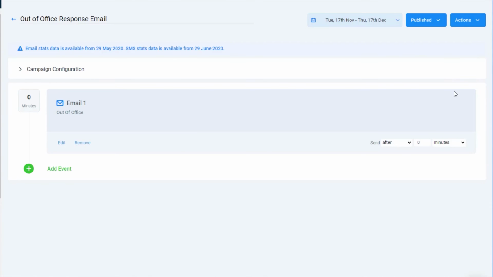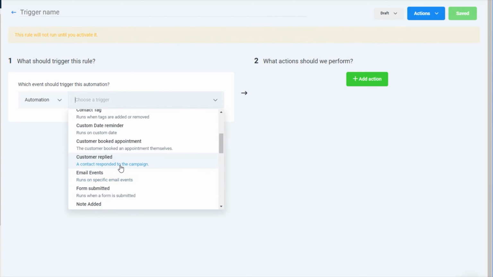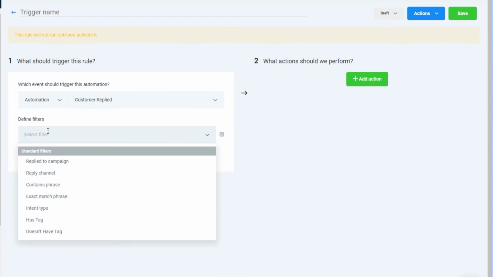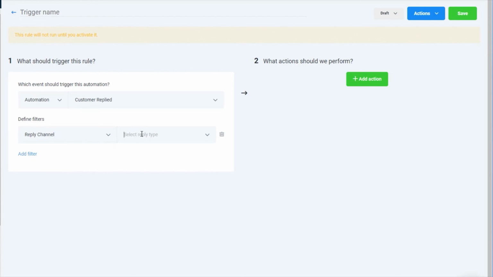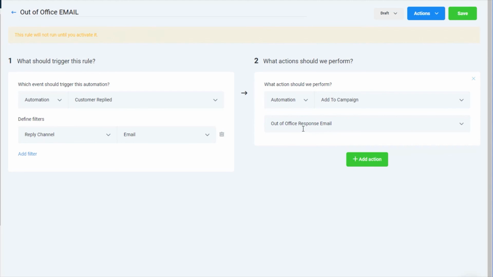So when you're happy with your campaign, once again, we will go to triggers and set up a new one for when someone sends you an email. So once again, we will go automation, customer replied, add filter, reply channel is email, and then we'll add the action that it will add them to the campaign, and we will choose Out of Office Response Email. So that's all you have to do. This means that anytime that someone sends you an email or a text message, they will get an email back or a text message back.